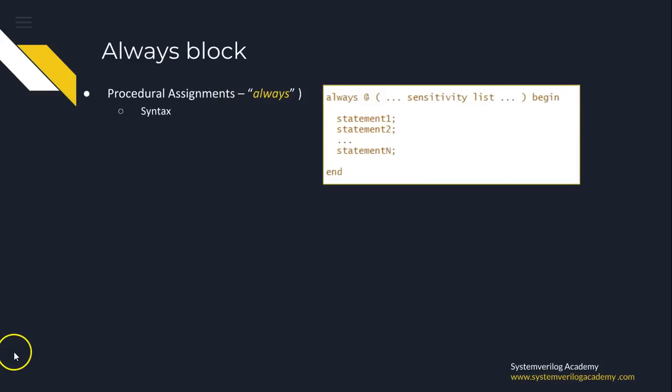Always block. Here is the syntax to declare an always block in Verilog or SV: always, at the rate of, sensitivity list in brackets, begin, statements 1 to n, end. The sensitivity list is an indication to the compiler of when the block should be executed. If the block needs to be synchronized with a clock, it will be the clock signal, otherwise it could be the list of signals used in the block.